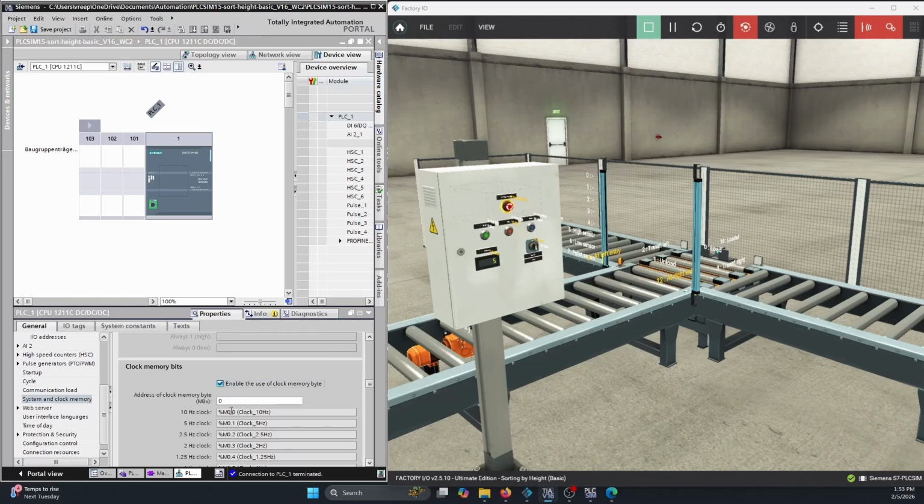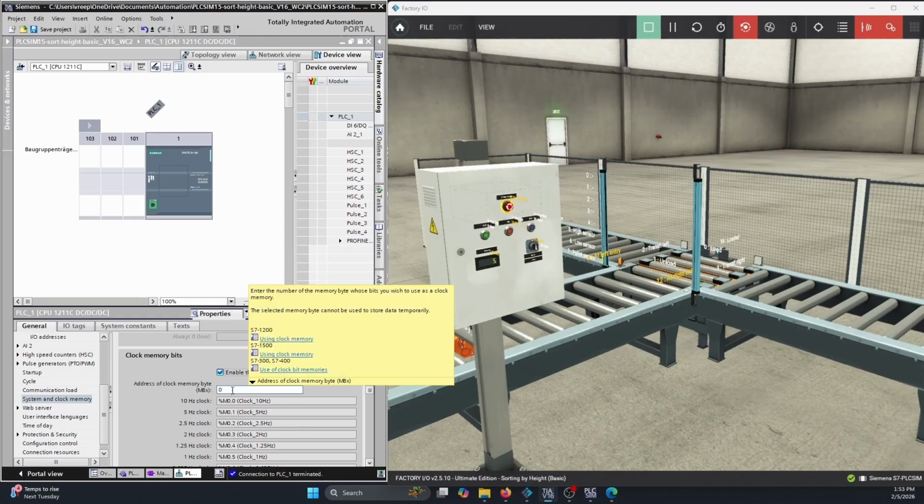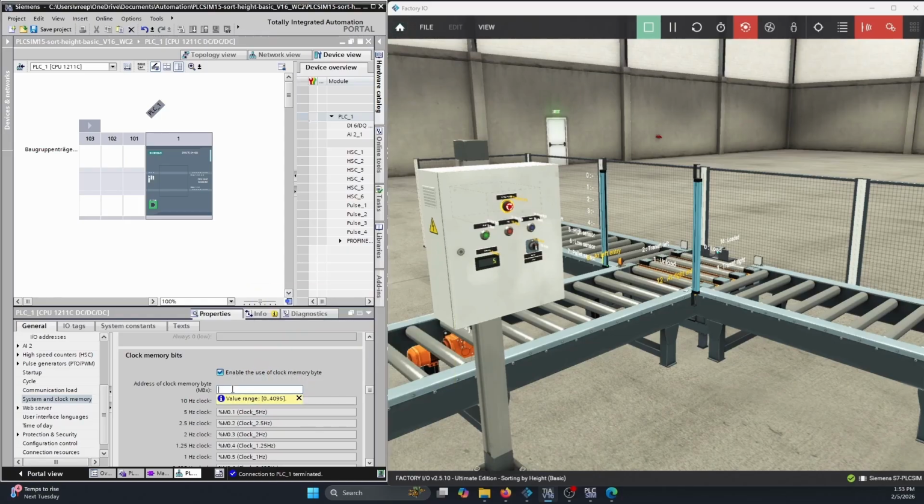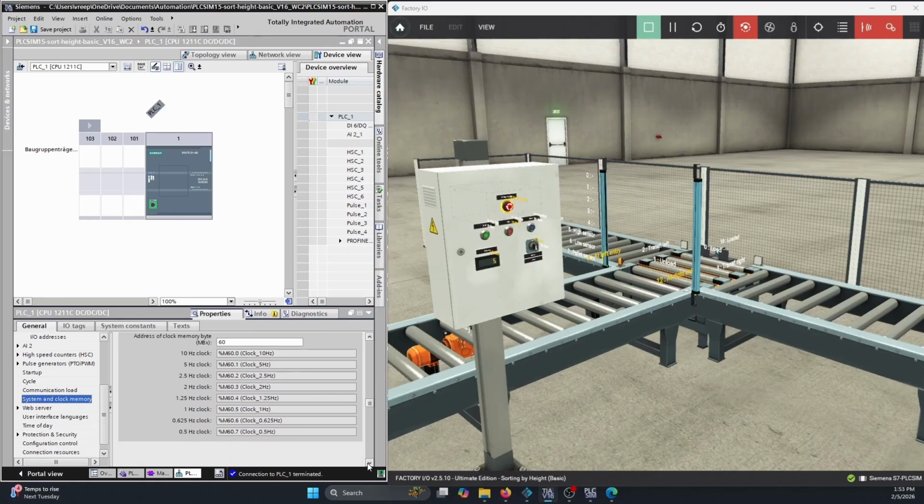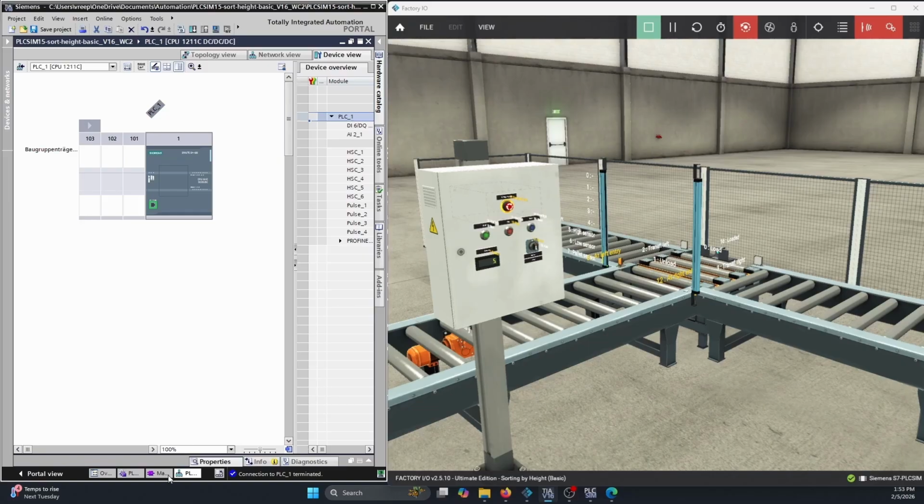There we go. And then I can't use this because I've already used M0.0 through M0.6 for other things in my program. I said that my clock was going to be M60.7, so I'm going to start this at 60. Then I hit enter and you'll see that all of these change. And I said M60.7, so that means that bit is going to be flashing at a half hertz. Beautiful. So now I'm going to have a bit that flashes at that frequency.